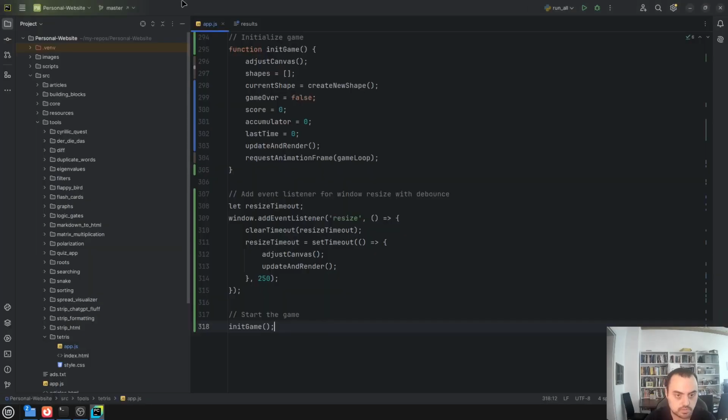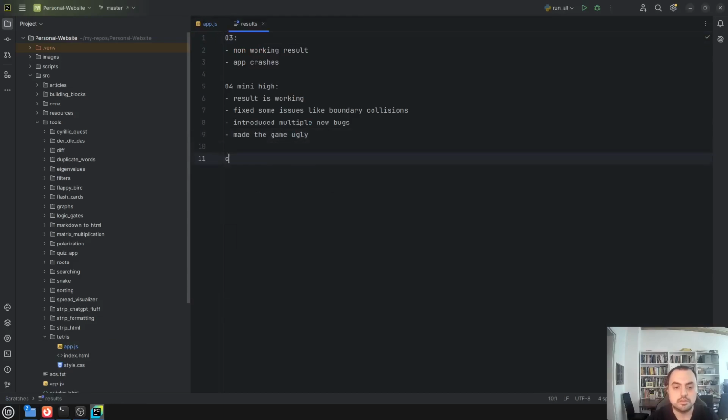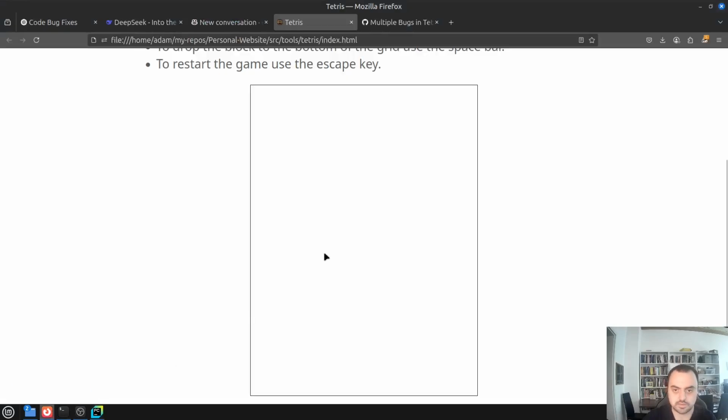So, Claude 3.5, you didn't do well. Non-working results, and app crashes. So that's it, I guess. For now, I don't really see a bright future for vibe coding, but who knows what will happen with new and better models.